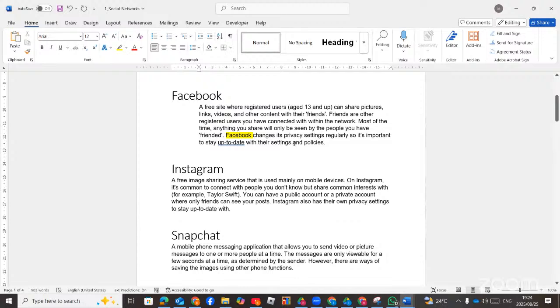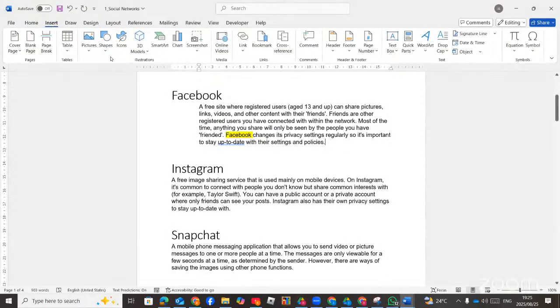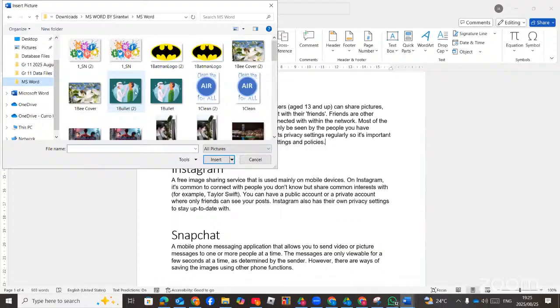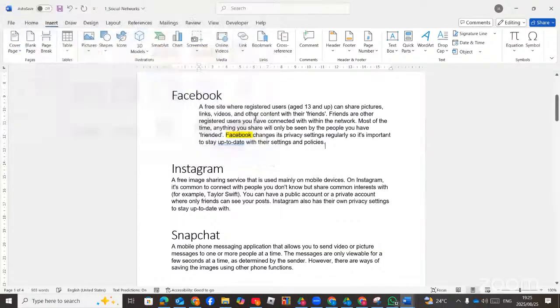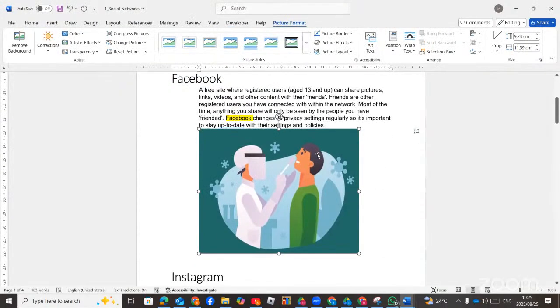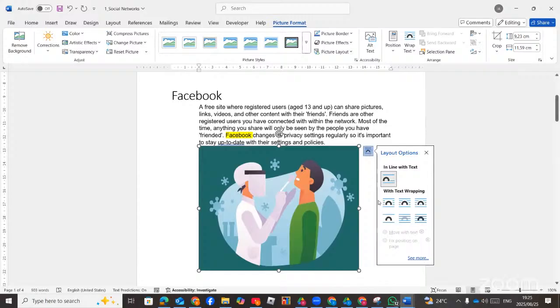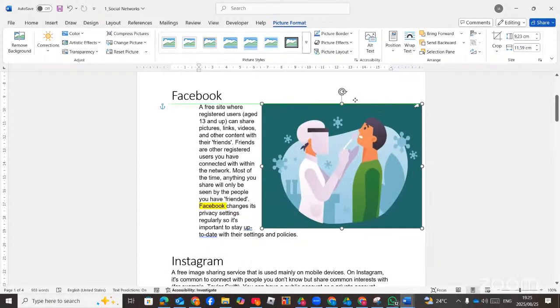Then with this, they can ask you to insert an image so that you put all of them together. Let's say with this, I want to insert an image. Insert a picture. Now, when I insert this picture, don't forget with pictures, click on the layout options and then you choose square or tight so that you can move the picture around.